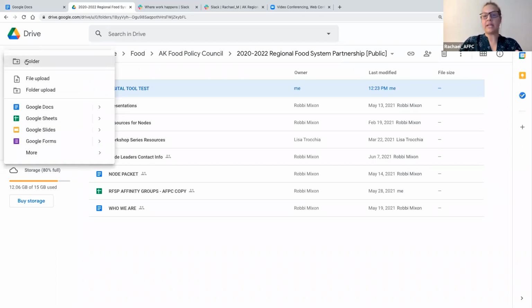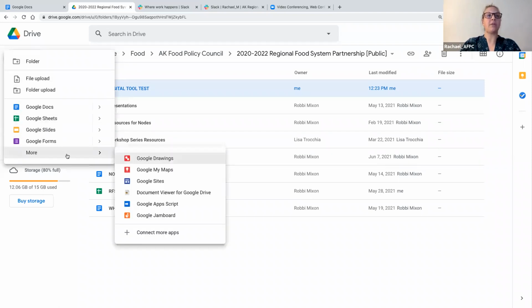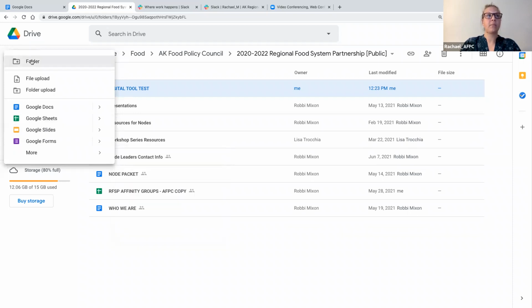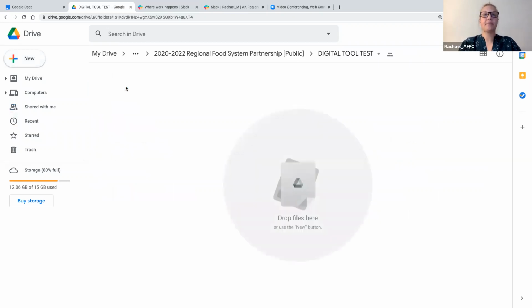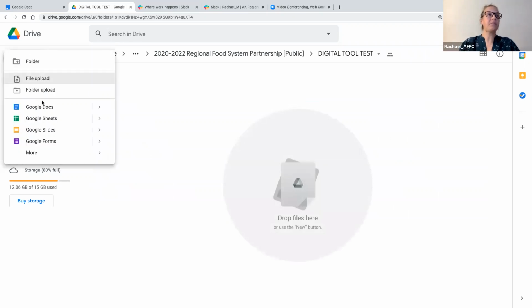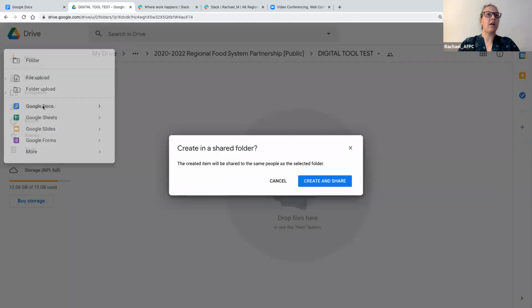And there's a variety of ways to easily start a new document. I like the drop down. You can start a new Word document or a Google Doc, an Excel sheet, PowerPoint, forms, and then there's more. So in the folder that I started, I want to start a document for us all to share. So I'm going to double click on that. And it's blank. There's nothing in here yet because we just started it. I'm going to start a new doc.